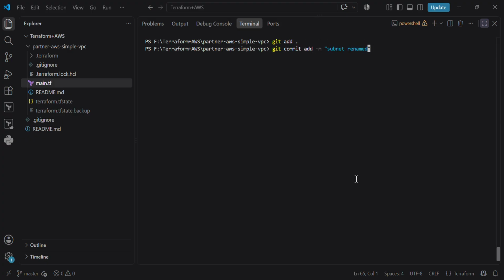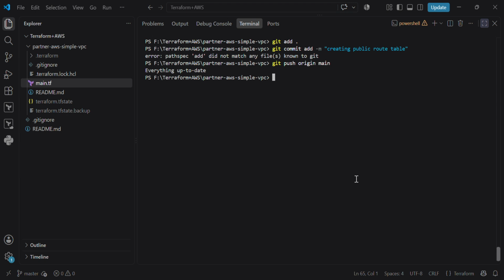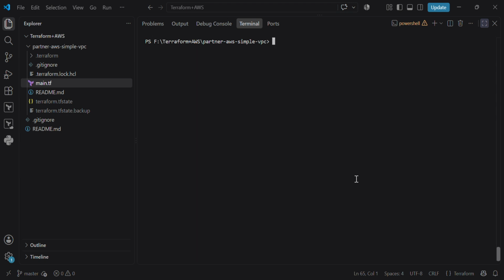Let's add this and commit: creating public route table. Push these changes. Okay, then run our Terraform commands. I just want to format it first, then let's validate whether whatever we have done is syntactically correct or not.